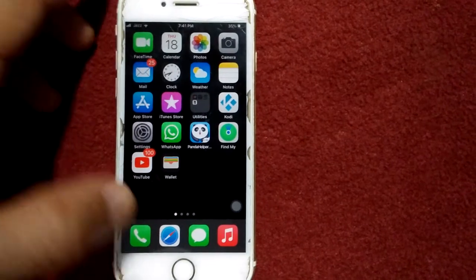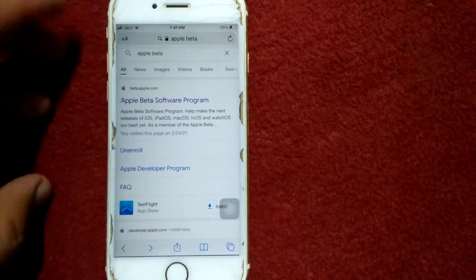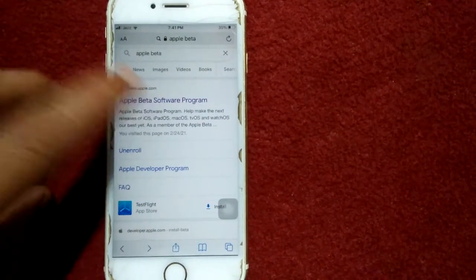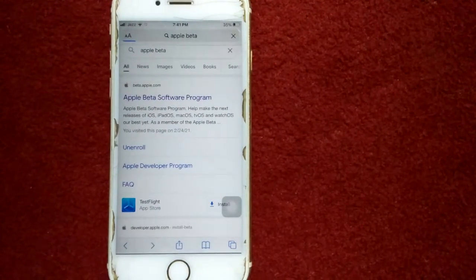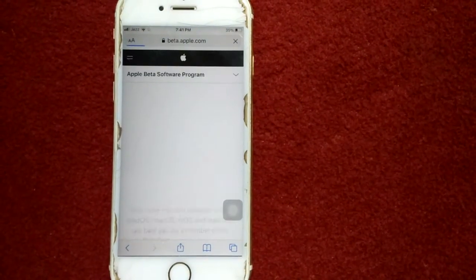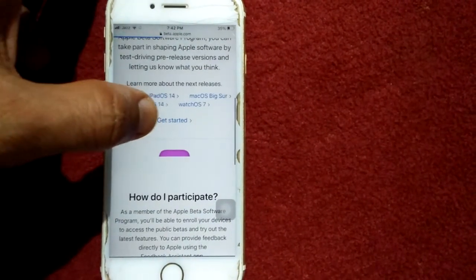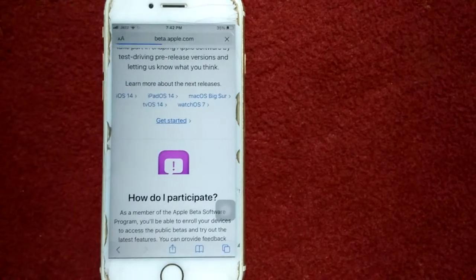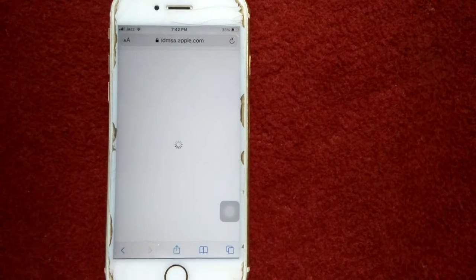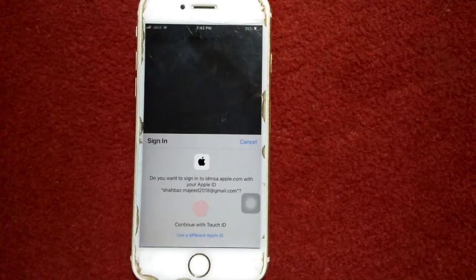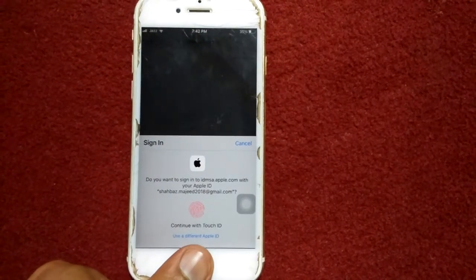First of all, we have to connect to Wi-Fi, then launch Safari browser and search for beta.apple.com and tap the first link. After loading the page, scroll down and tap Get Started or Sign Up. Here we have to put Apple ID and password or Touch ID to confirm.